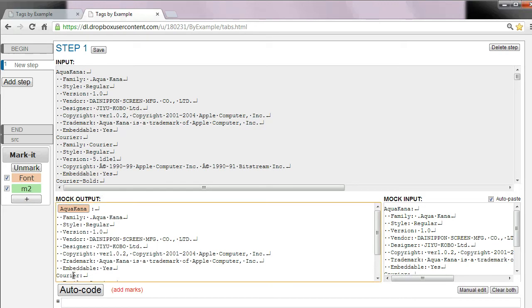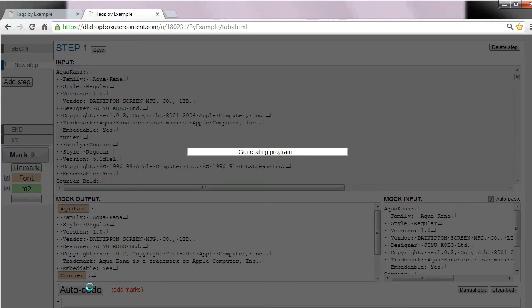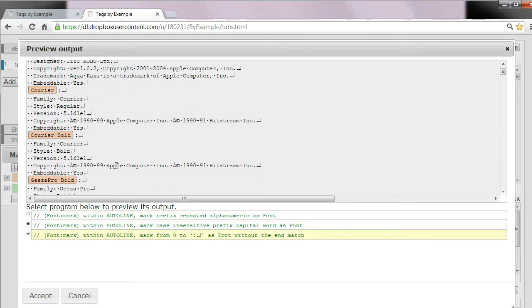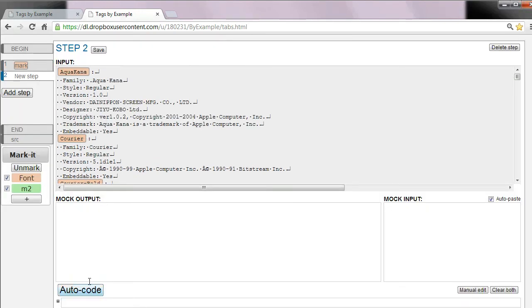Okay, and in each of these two records in this small example, we're going to mark it as font. Now the computer's job is to figure out what function we just applied to mark the fonts. It gave us 3 choices, and the third one is actually correct. The previous 2 got it wrong. So we'll choose the third program and accept it.